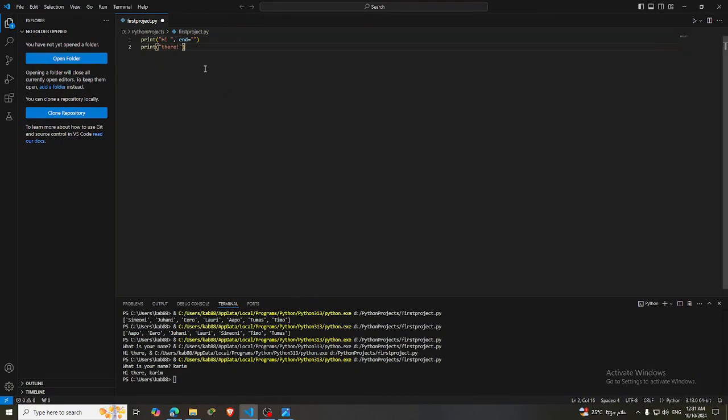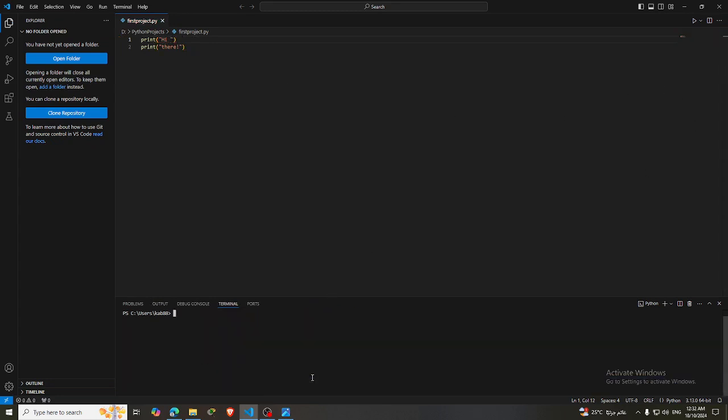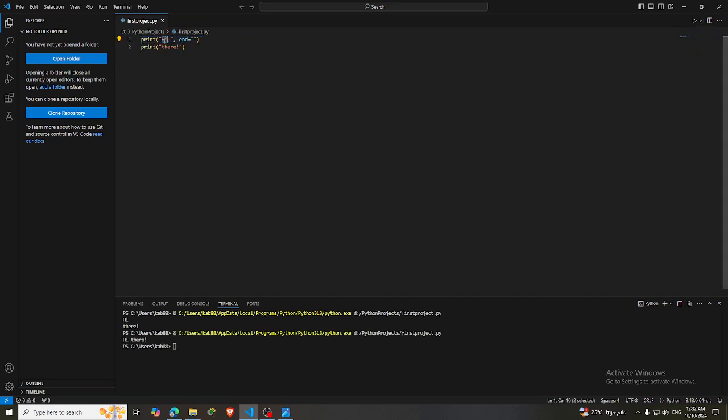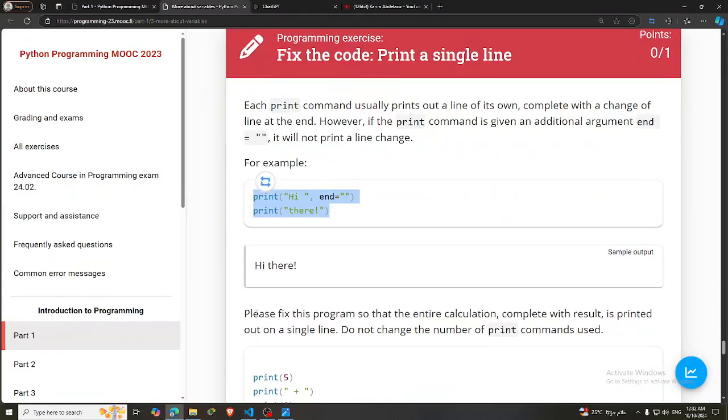We can simply write it like that, and then sorry, we will delete this and save. And if we ran this, I want to delete. Okay, it will just print hi and there. However, here, if we added the comma and equal double quotation mark and ran it again, you will see both of these outputs are concatenated together like that.